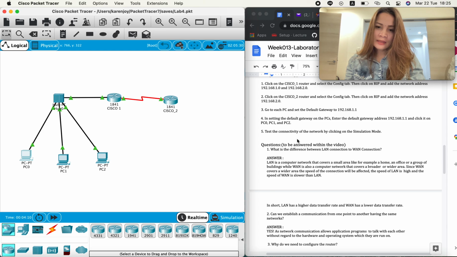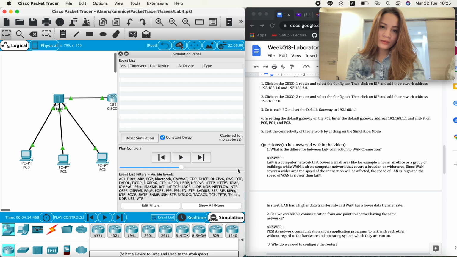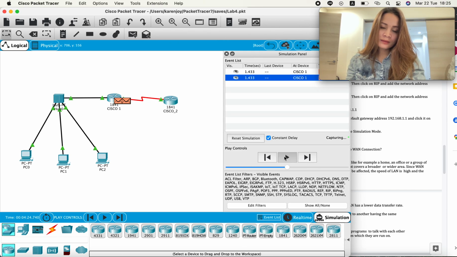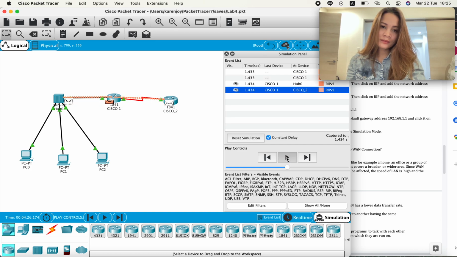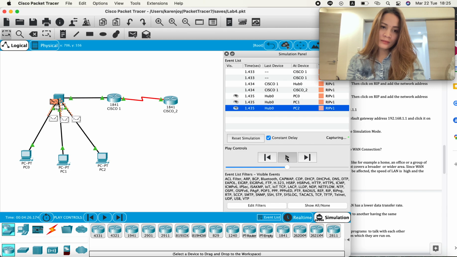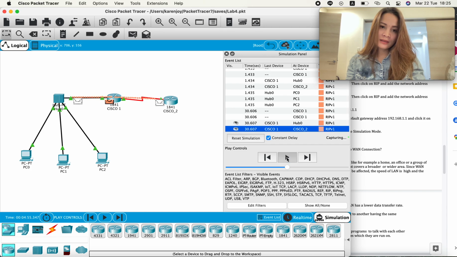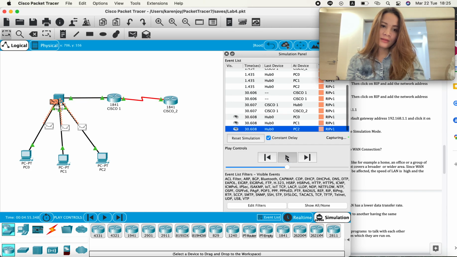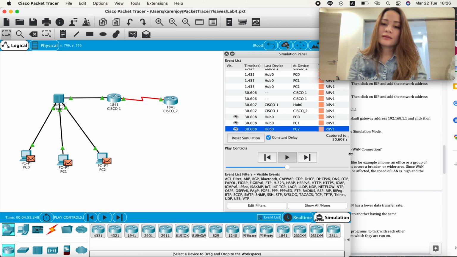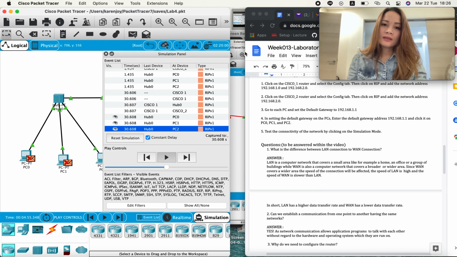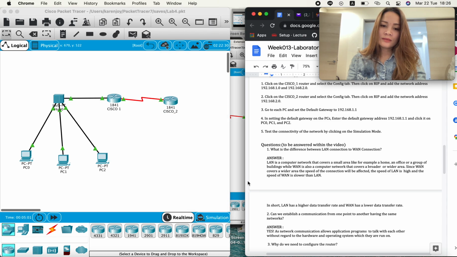And then test the connectivity of the network by clicking the simulation mode. Yep, here it is. Go here, and then go down. Yeah. And then I think it's okay now.